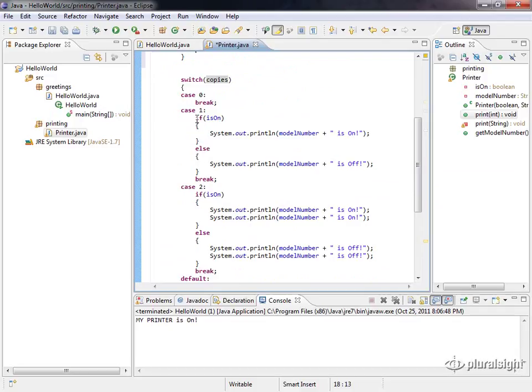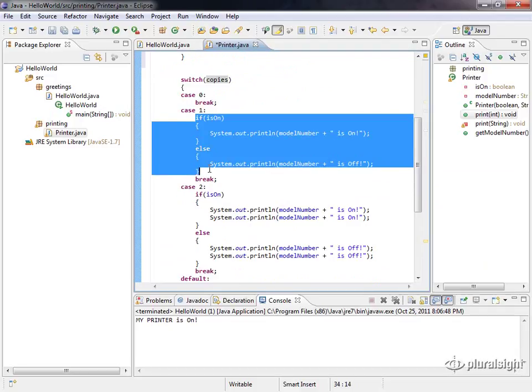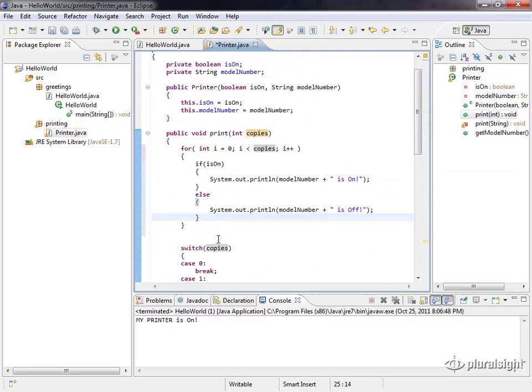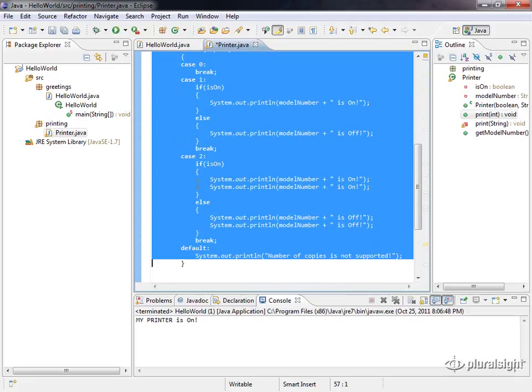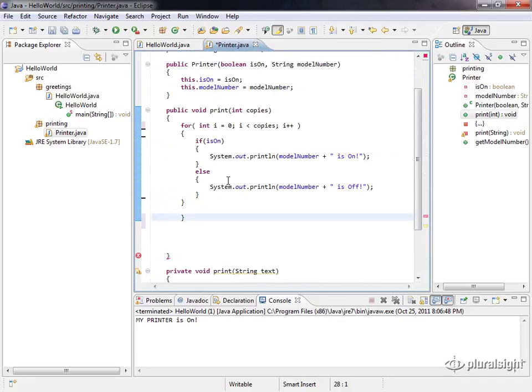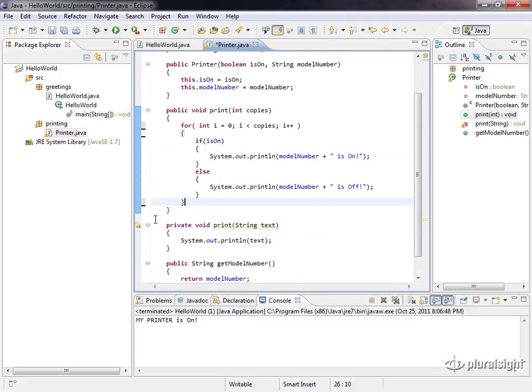So what we'll do here is we'll take this whole if statement and we'll just move it inside this loop. Now, however many copies there are is how many times we're going to go through this loop, and each time we're going to print the model number and then either on or off. So we'll take out this old switch code, and you can see how much code we've been able to eliminate just by getting rid of that switch statement and replacing it with a loop. This loop is going to be a lot more efficient.